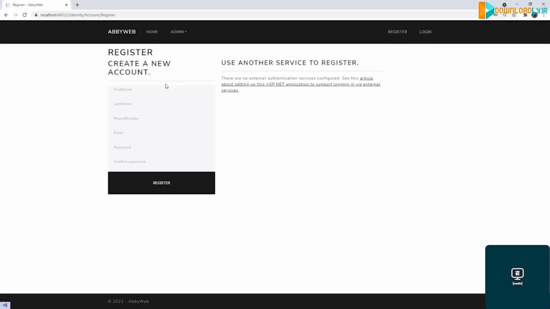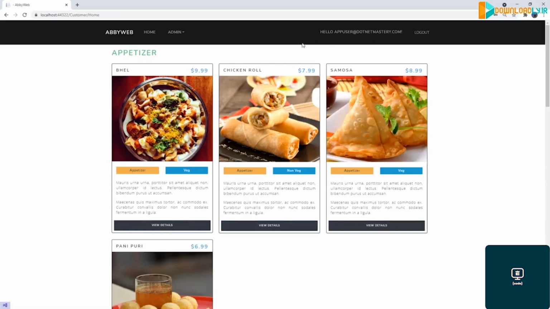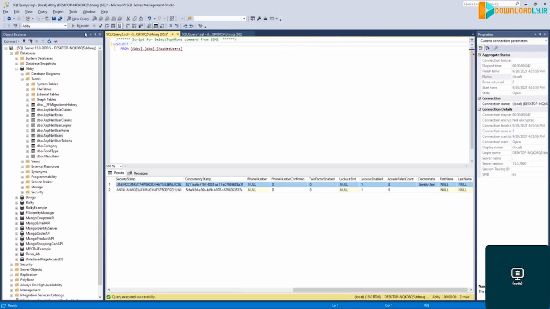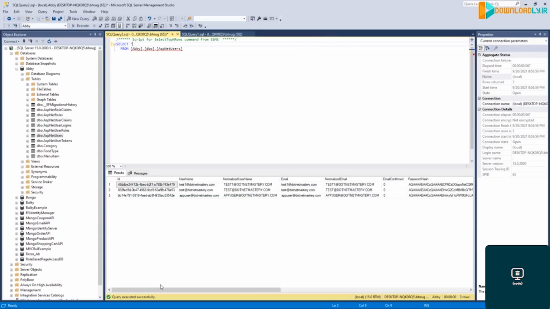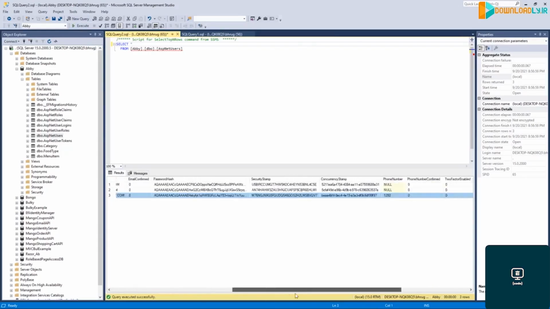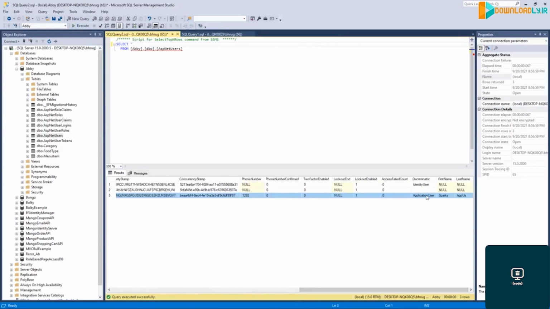Let's go to register here. We will call the email as appuser@.NET Mastery and let's register. So the registration is successful. Let's go to SQL Server and execute select star from ASP.NET User. We have our app user here. If we scroll to the right, you can see the discriminator this time is application user. We have first name, last name, and phone number populated.